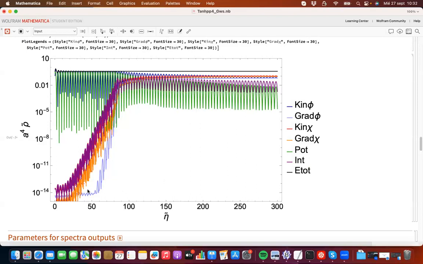And then, behind them, we have the gradient energy of the inflaton growing. And this is a hint that the creation of the Doppler fields is now enough to back react into the inflaton field itself. And this will lead to the growth of the gradient energy of the inflaton field. And this is why it grows later.